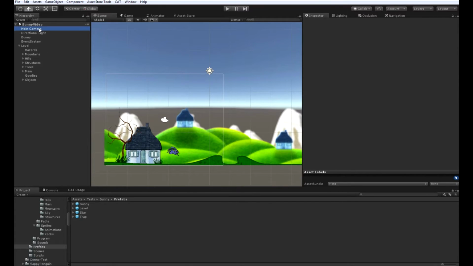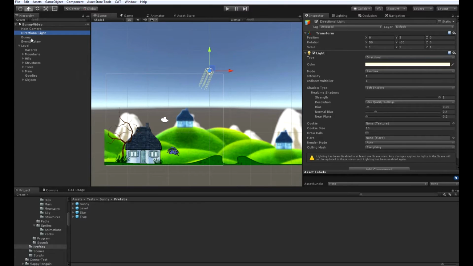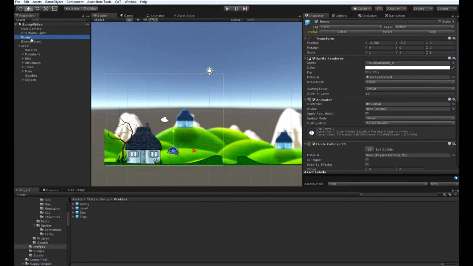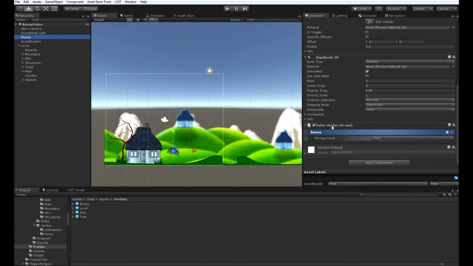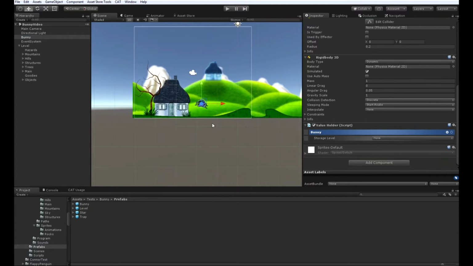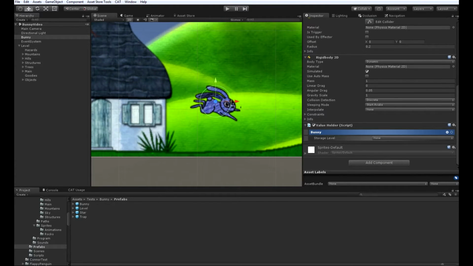In this scene, I have the main camera. It's set to orthographic because this is a two-dimensional game. We have the default light. We have the bunny character, which has a sprite renderer, an animator, a circle collider, and a rigid body 2D. You'll want to set these up according to your art. In my case, we're making a game about a bunny that runs and hops.